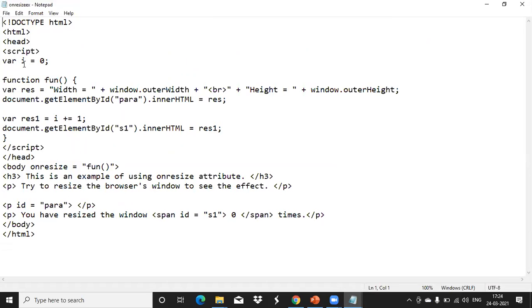We have done a variable creation here, that is i is equal to 0. Now, how will I get that width? We have the window object dot outerWidth property. Height, how we are getting that, the outerHeight property is there. Now we are printing that using our document.getElementById, the res value we are printing.